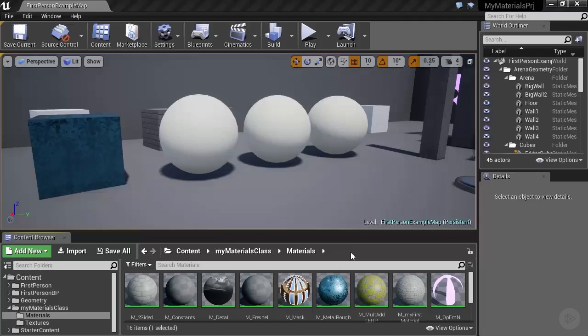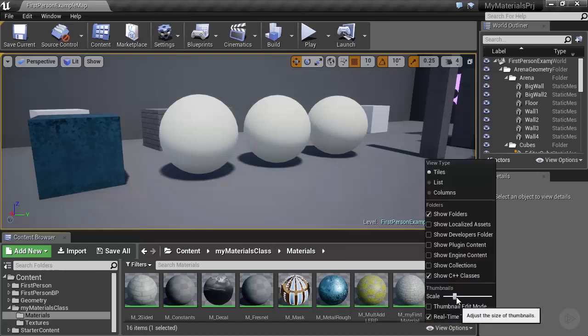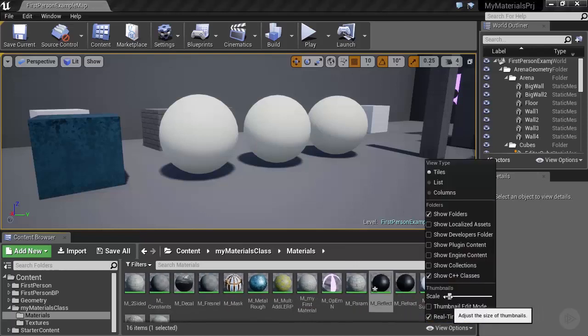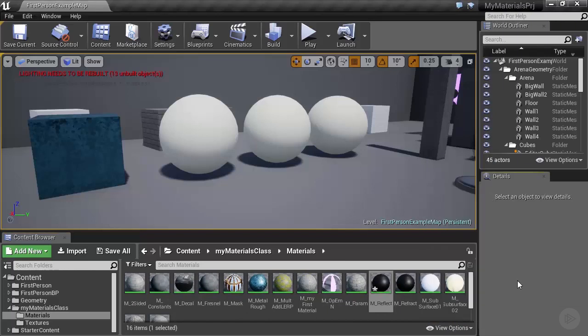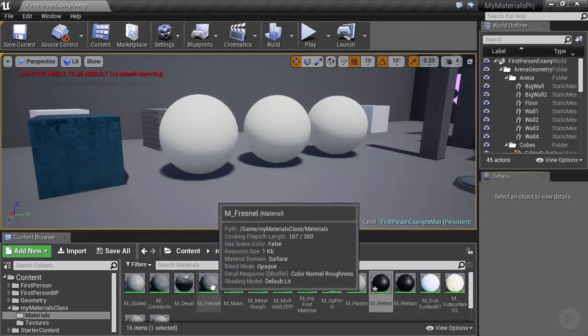In the final clip of this module, we're going to talk about reflections, refractions, and Fresnel. We've got a lot to cover, so let's get started. To speed up our process, I've already created the three materials. Let's go to View Options and scale out a little bit so we can see them all in one row. I've created M_reflect, M_refract, and M_Fresnel.